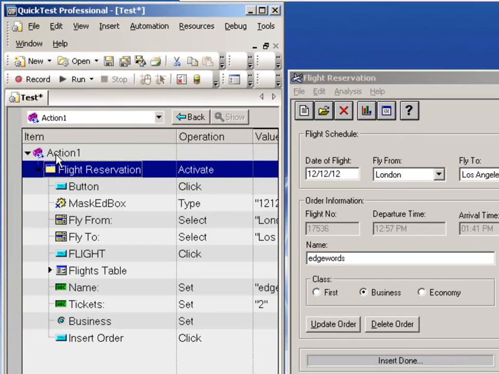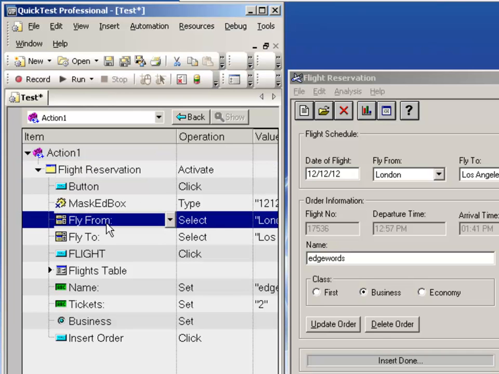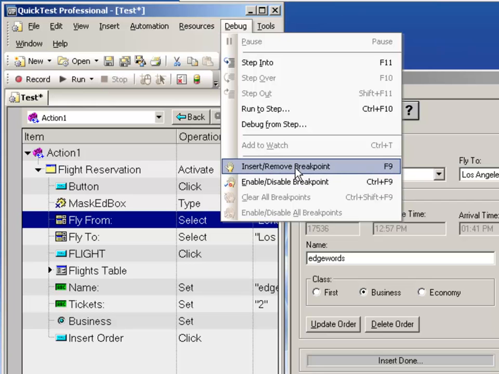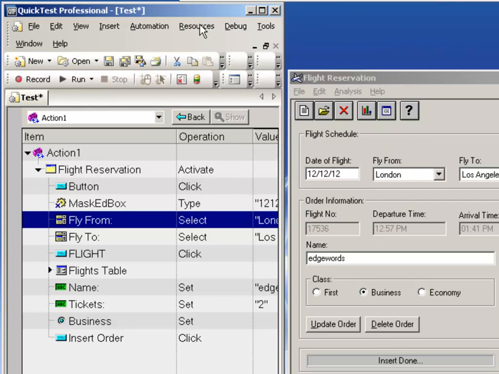Another useful tool are breakpoints. These can be inserted by selecting a step and off the debug menu, inserting a breakpoint. F9 is the shortcut. Or for speed, we can also just left mouse click in the gutter, which is the grey area next to our test script. And you can see that a red dot appears. I can have as many of these breakpoints as I would like. To clear them, all I do is click on them again, so we can toggle them on and off.